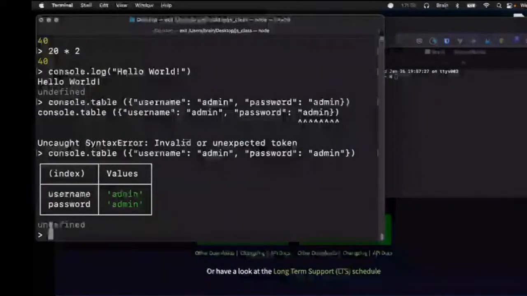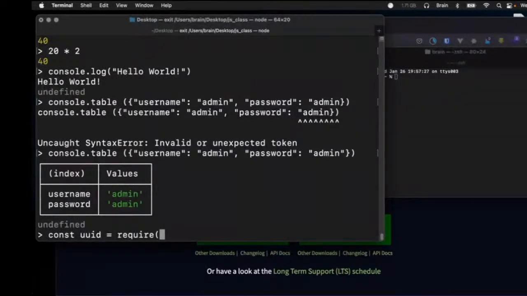You can actually even go ahead and define a function here, but we're not going to bother ourselves with that. But it's not a big deal, right? So you can do things like, const UUID equals require. We can require files, right? We can require libraries or plugins, UUID, and then we have UUID required right now.